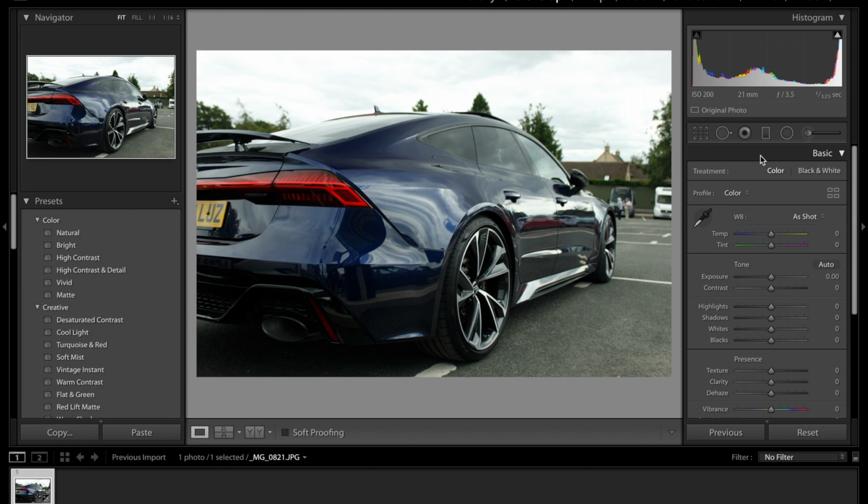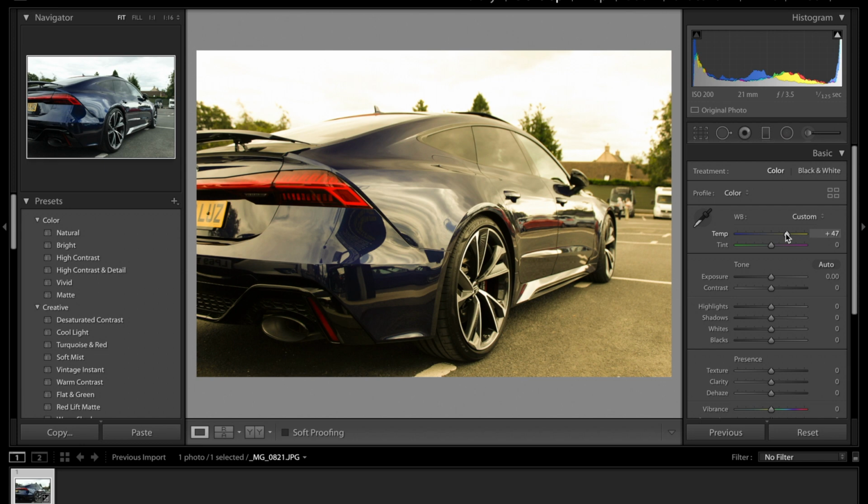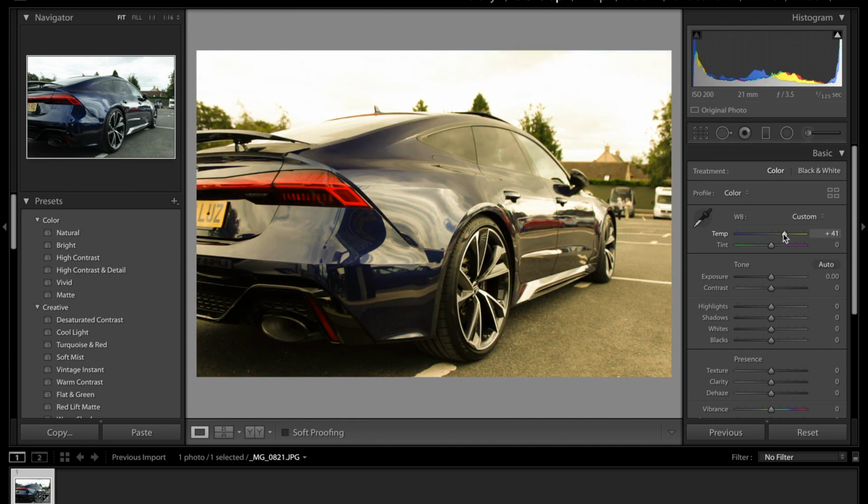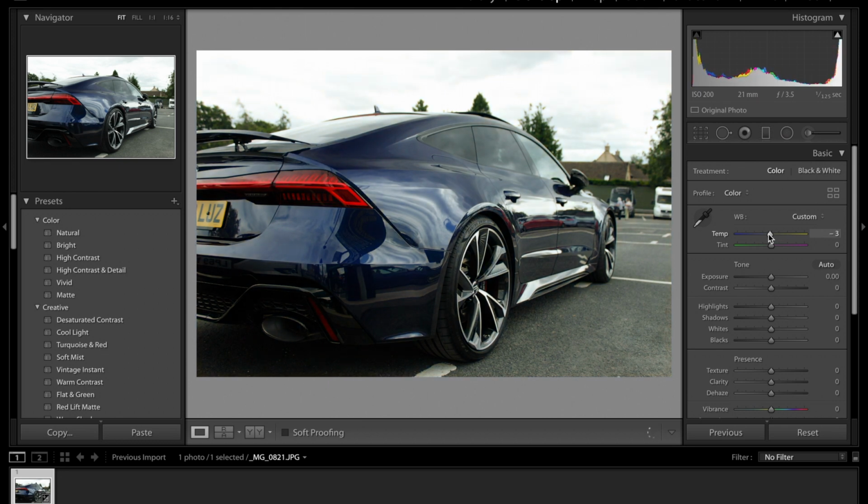So let's start off with the temperature. The temperature is just adjusting how cool or how warm your picture should be, and depending on the situation you can obviously play around with this, but I highly recommend that you do not over exaggerate with this because it will just give your picture a very weird look. For this picture I will settle for a little bit colder look just because it matches the blue tone of the car and of the image.